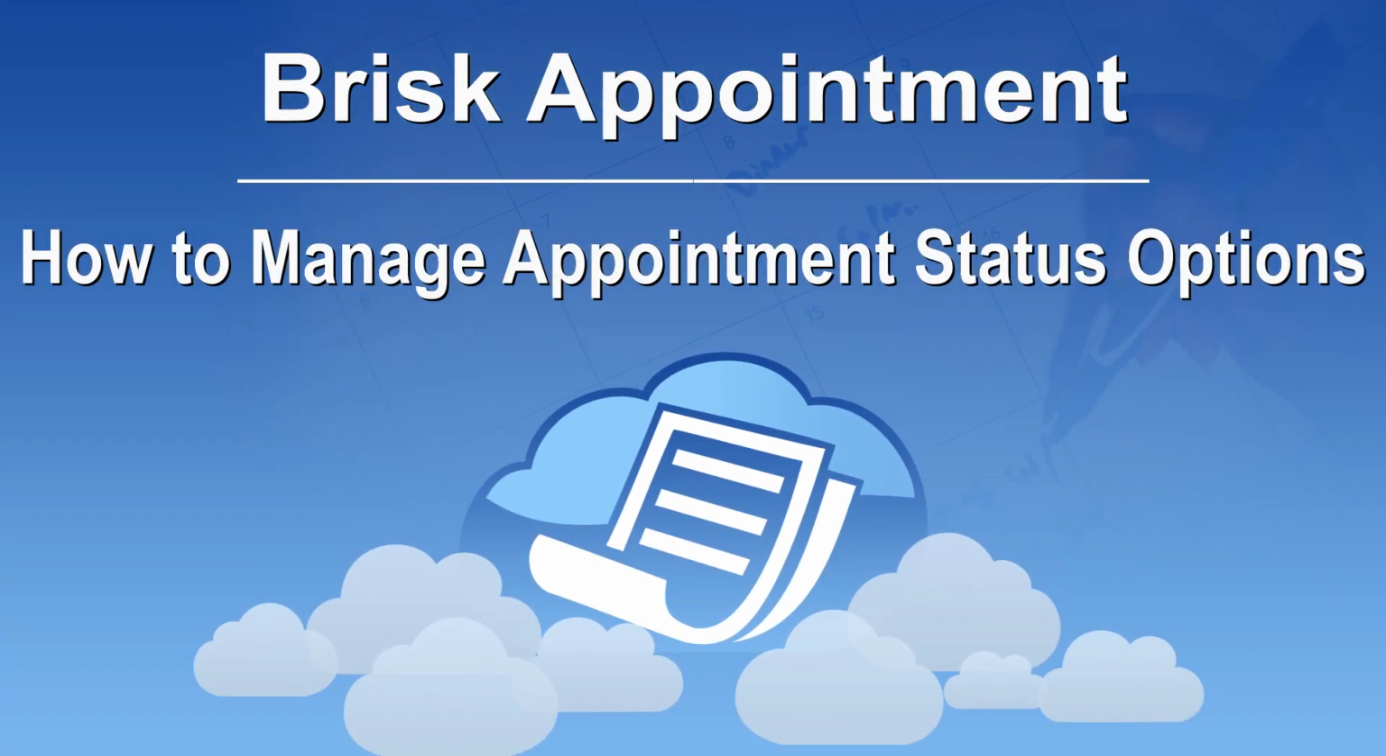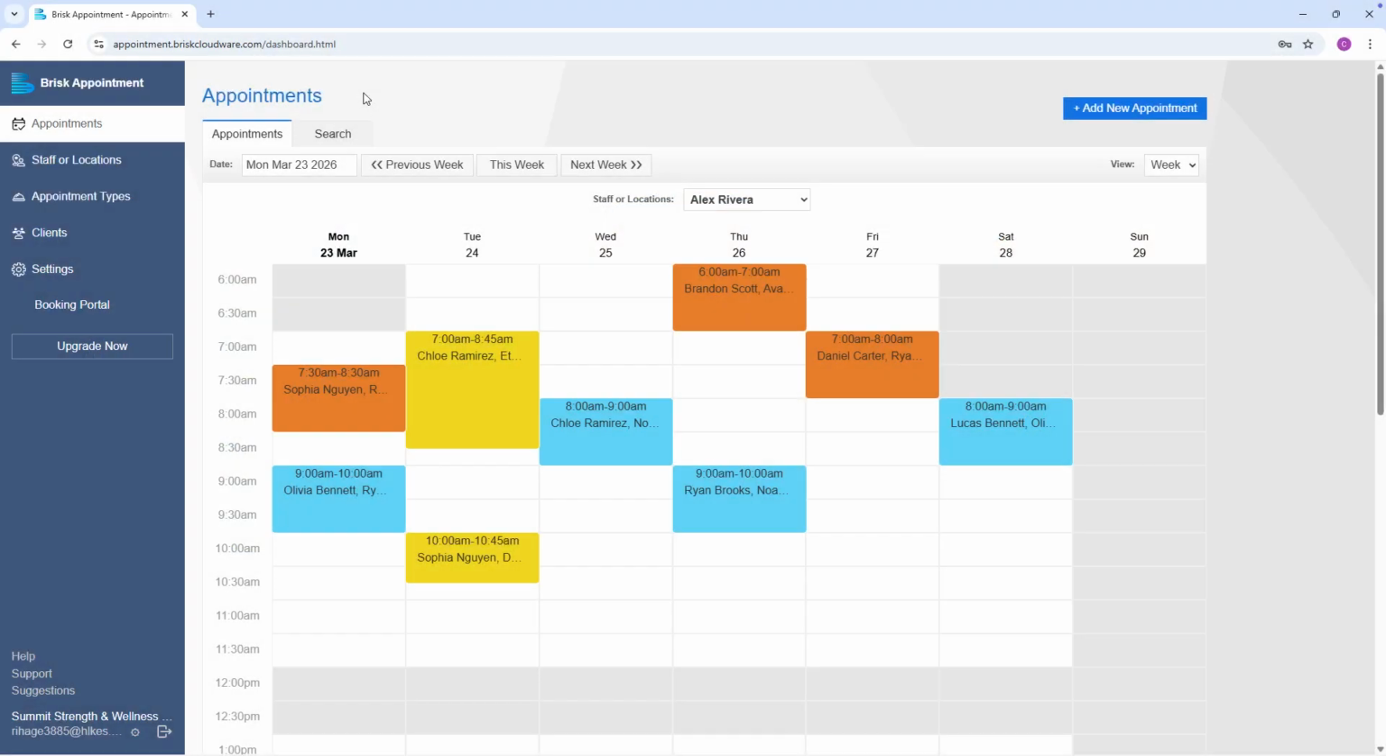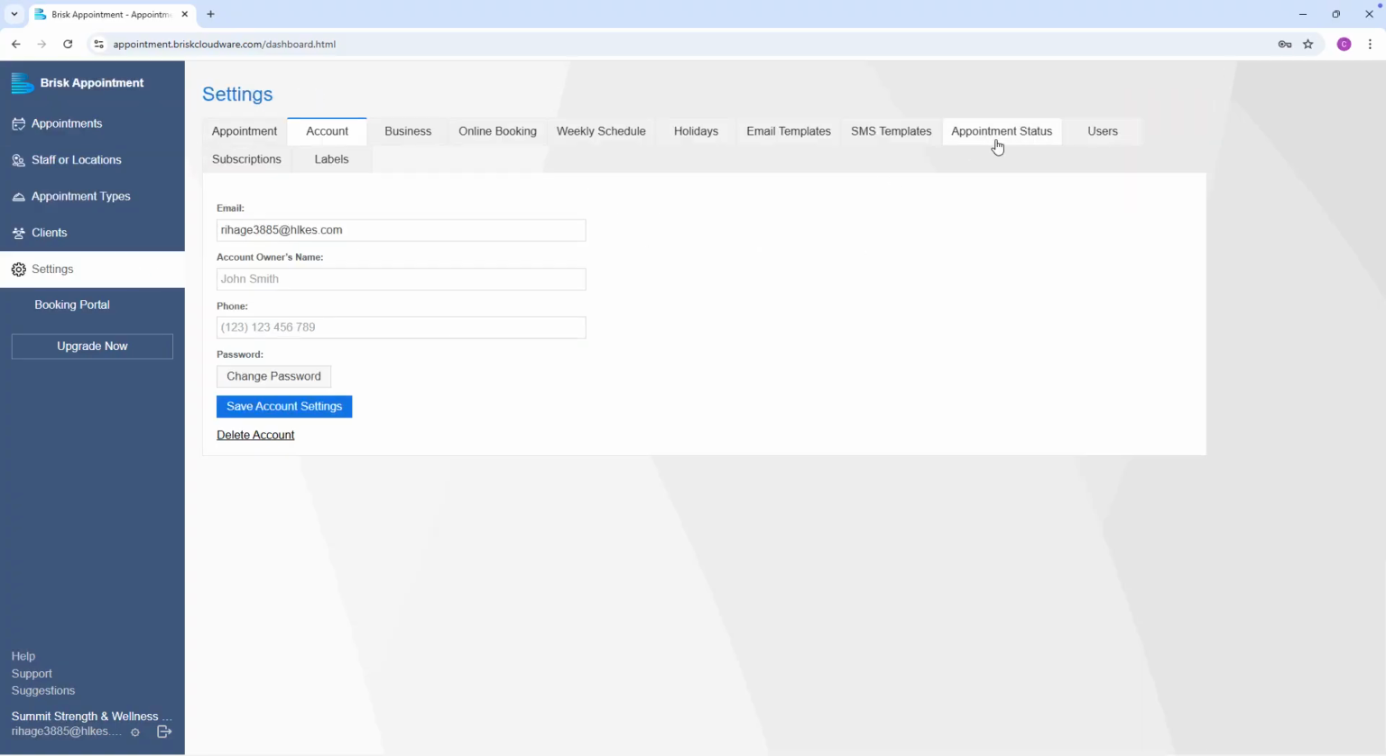How to manage appointment status options in Brisk Appointment. Brisk Appointment allows you to customize the status labels used with appointments, keeping your schedule organized and easy to understand. To manage status labels, go to Settings and open the Appointment Status tab.